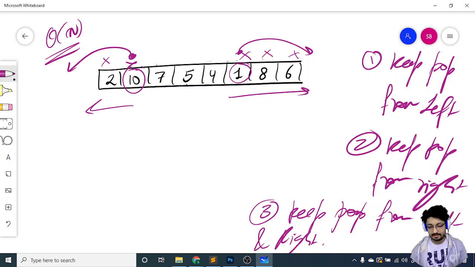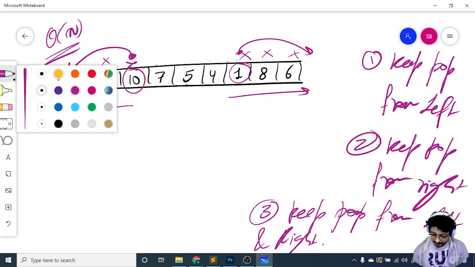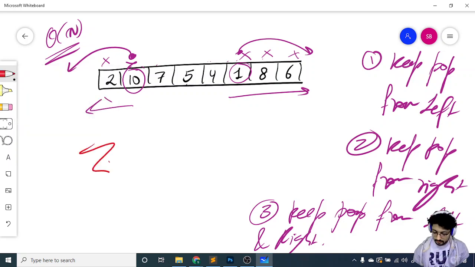It cannot happen that I pop out only one element, and then pop out some element on the left side; it will only be beneficial in these 3 cases. So let us talk about each case individually and see how we can do that. Let us change my pen again. Okay, so the first case is keep popping from the left.